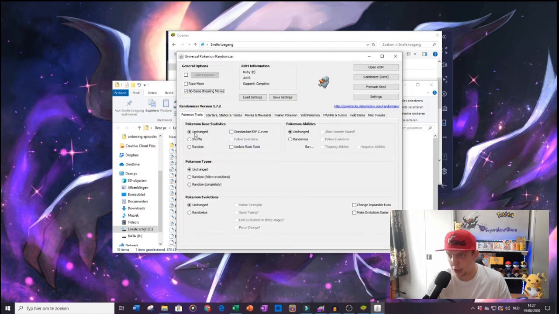Then let's check the first box. Pokemon base statistics, keep the same. Pokemon types, keep the same. Change possible evolutions, you guys.